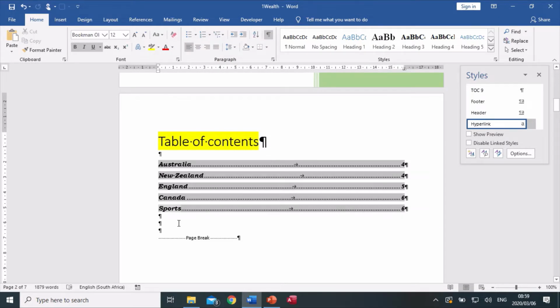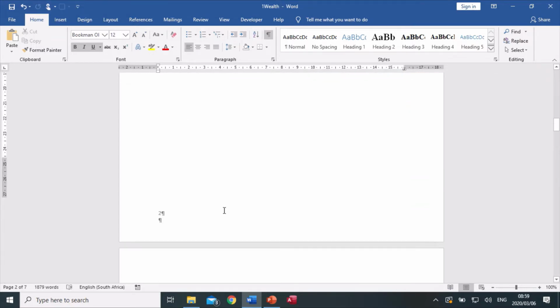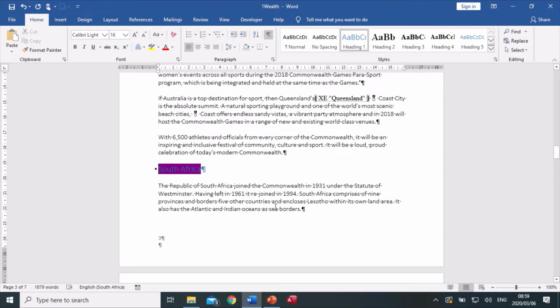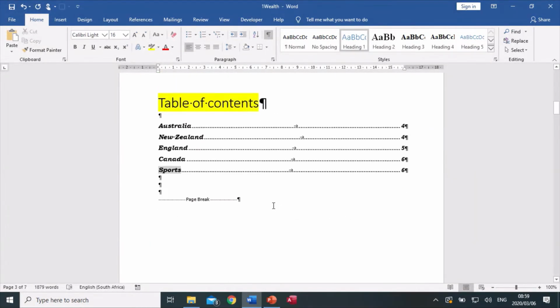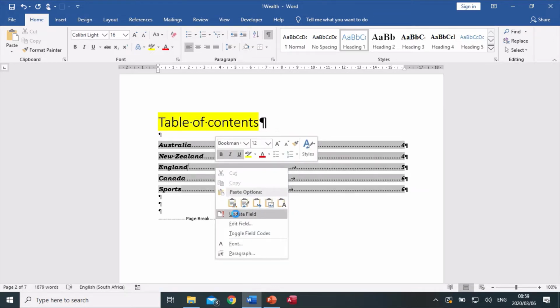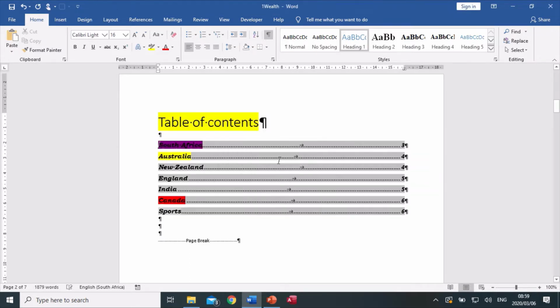Now it says ensure that the heading for South Africa will always display on the table of contents. So in order for me to do that, I need to go down to the heading. Here we go. And make it a heading 1. And by doing that, when I update this table, you will see it will insert South Africa into the content table. Now the next question says update the table of contents. So in order to do that, I right click and here I say update field, entire table, okay, and there South Africa gets put in, Australia's in, New Zealand, England, they're all there, and Canada got added as well.